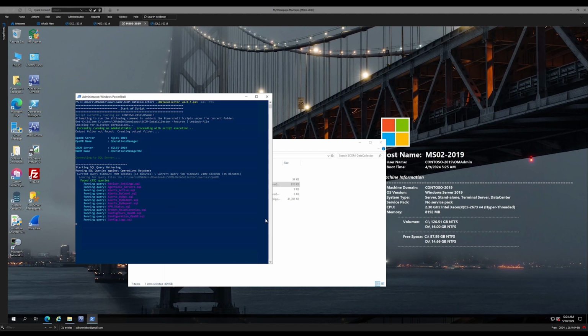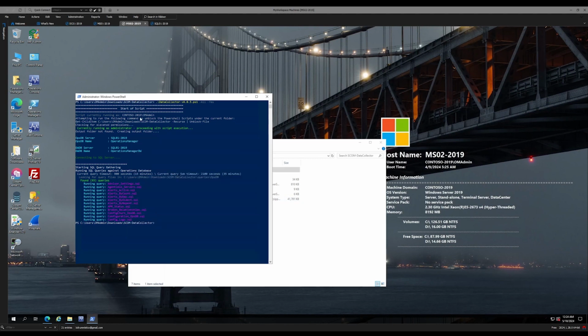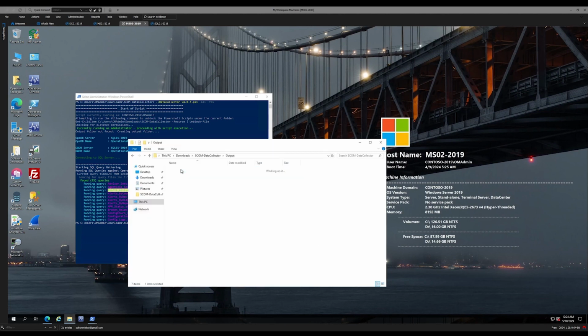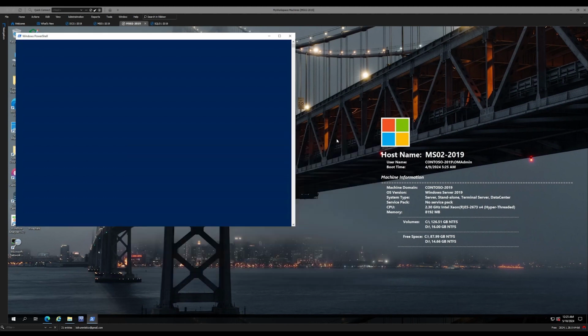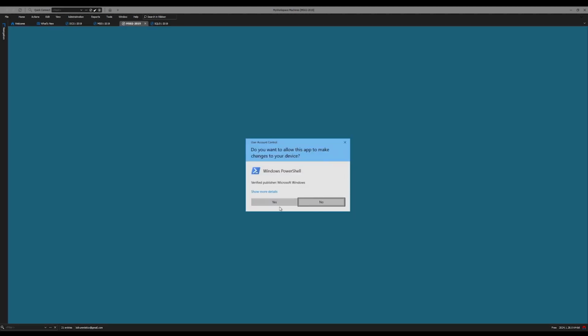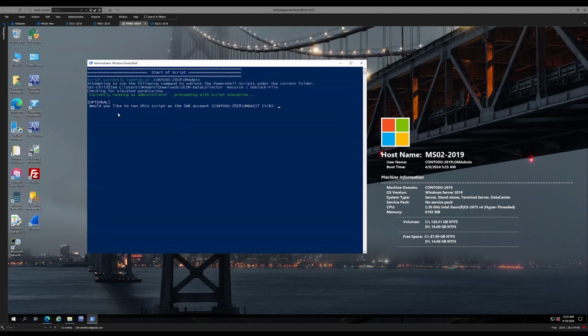Whenever you start executing, it's going to write an output folder right here, which has all the files that it's using to export. All these SQL files are exporting as a CSV in here. So that's one way to run it. Another way is to run with PowerShell and use the built-in menu. When you do this, it tries to relaunch as an administrator, so just say yes to this question. And it says, would you like to run the script as the SDK account? No.